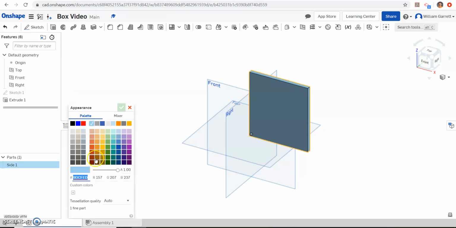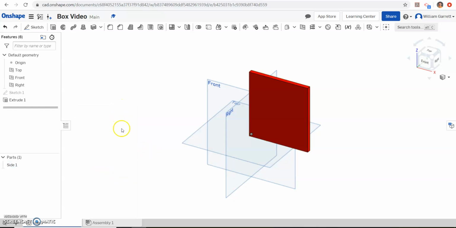Lots of different things you could do to change the appearance. I'm just going to make it a kind of solid color. I'm just going to pick red for this one, just so it's easier when we're working on it later on. And I'm going to click my green, and then it automatically saves. I don't have to do any file save. It's cloud-based, so it's automatically saved.